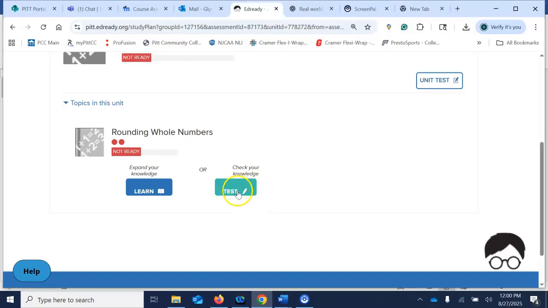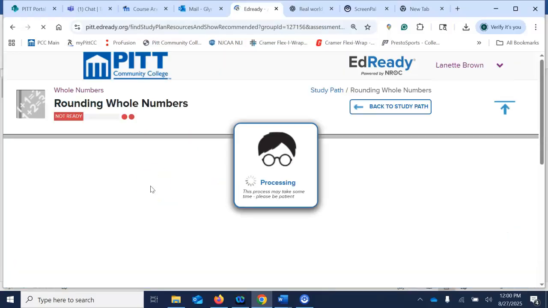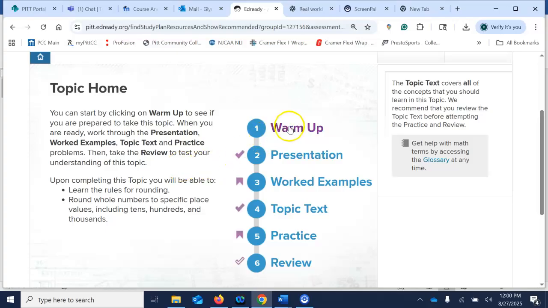Mind you, if this is already green, that's fine. Do not go in and do anything with the topic test. Just make sure that you go into the learn. Once you go into the learn, you can proceed with the parts that I provide: presentation, word examples, topic text, practice, and review. Once you go through that, you're finished with that one. All right.